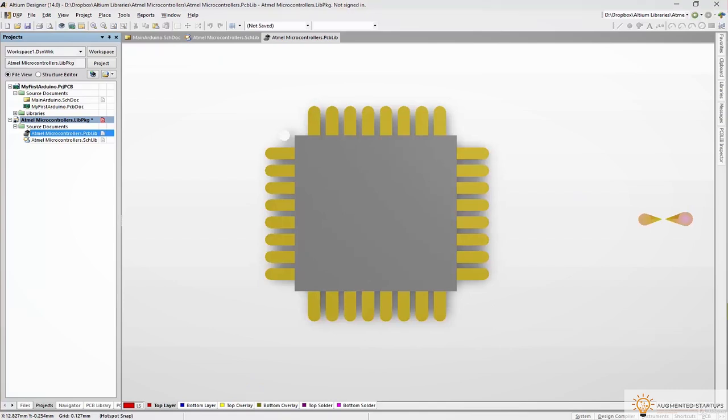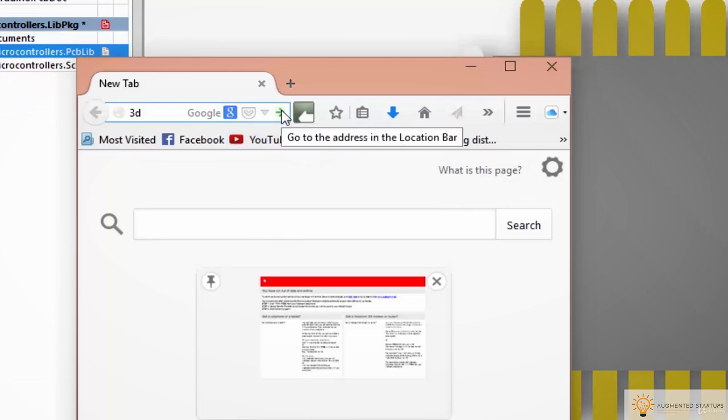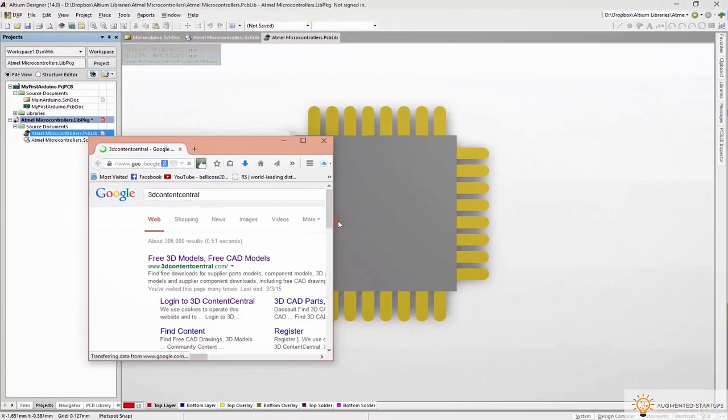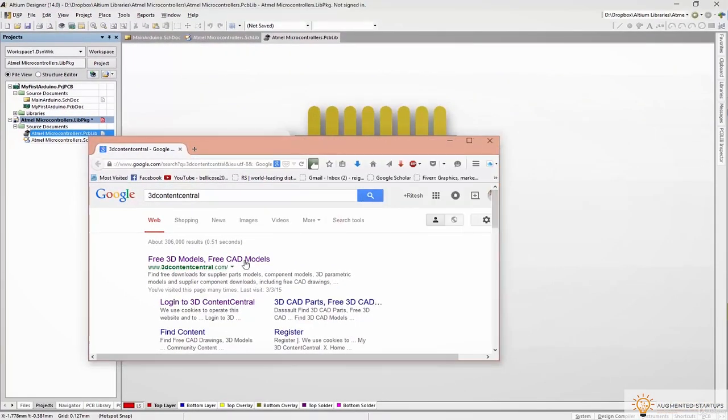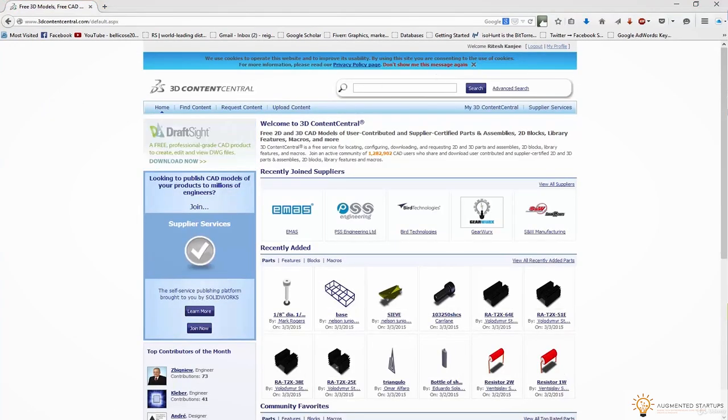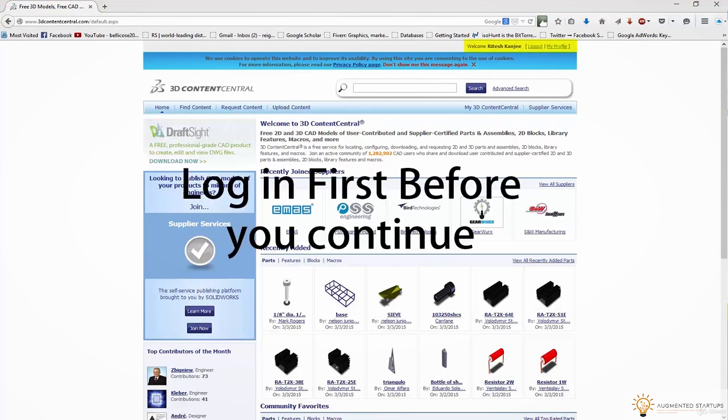Okay, so what I want to do is go into 3D ContentCentral. Just Google it and it's the first link. Click on that, and you can see this site has a ton of 3D bodies. First you need to log in before you continue, so pause this video and then come back.